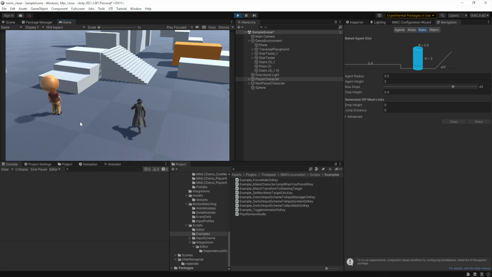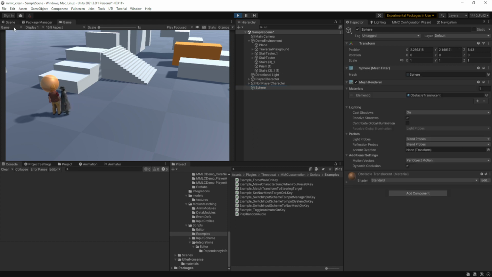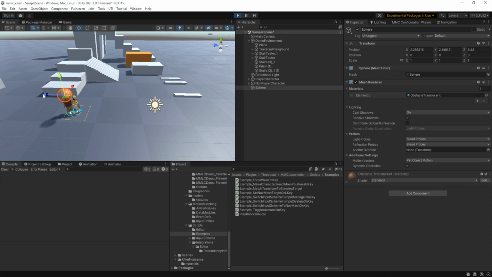Now, our other character is, in fact, an input-driven character, so he doesn't know. But if you remember, we just press the O key, and he will attempt to follow the boss. So I'm going to go ahead and grab that sphere. I'll move over to our scene view here. And so the boss is going to go to the sphere, and the player is going to run to the boss. So there you go. And that's it.